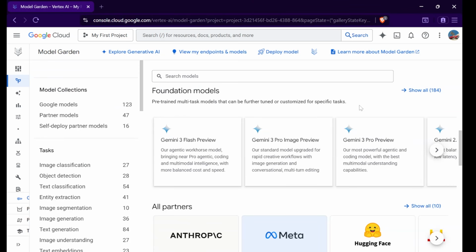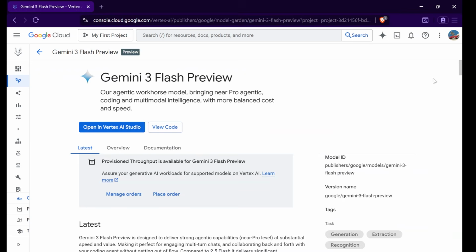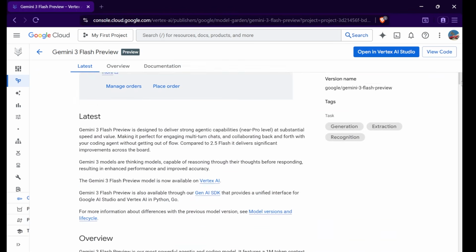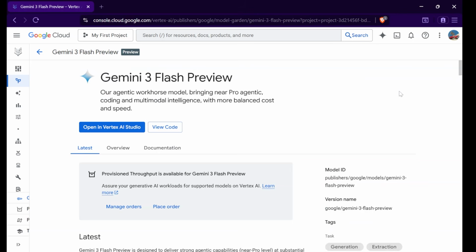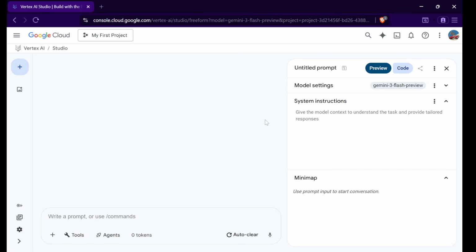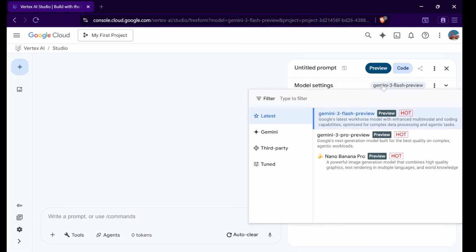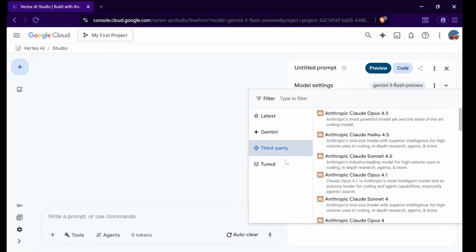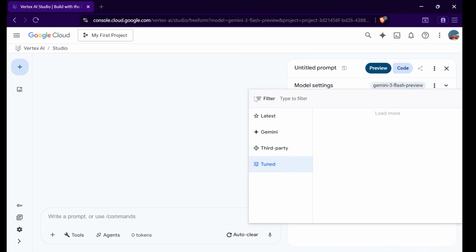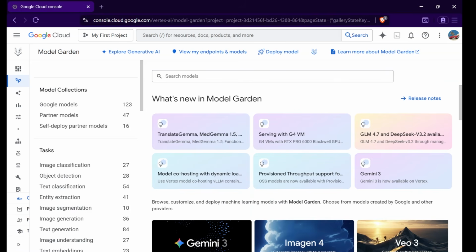If you want to test out any of the models, you simply have to click on this model card right here and it will open a detailed version of this model information. Now to actually test it out, you have to click on this Open in Vertex AI Studio, which will take you to this chat interface where you can test out your models. And if you want, you can even change your model from right here. You'll see model settings, and in here you can choose different models and search for the ones that you want to use. So that was the Model Garden, where you can explore n number of models.